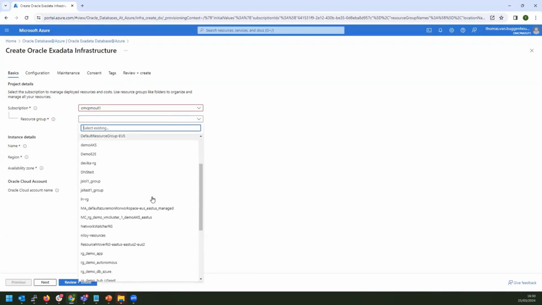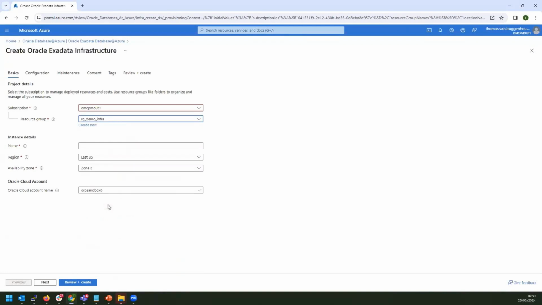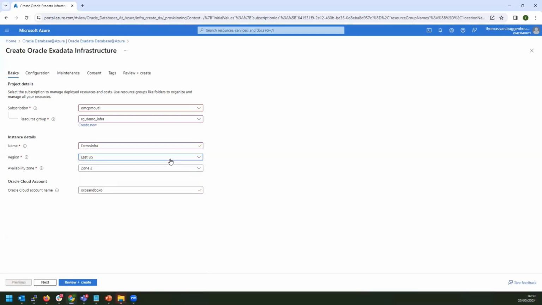So we will take the resource group that we created for the infrastructure here. We will give the infrastructure a name. At this stage, we will call it Demo Infra, and we select the region where we want to deploy. At the time of the recording, the solution was already available in 3 different regions. For this demo purpose, we will choose the US East region.